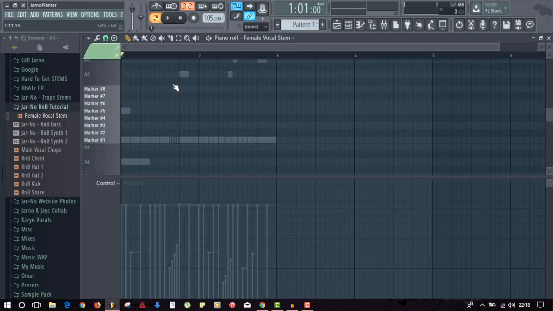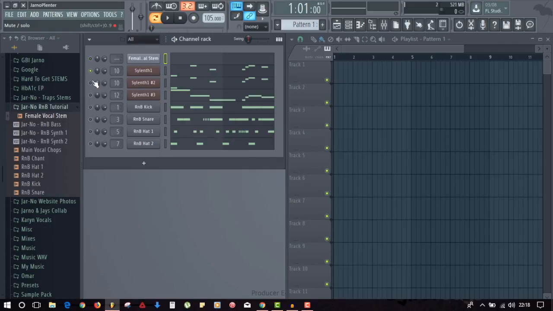And from there, we can make a little tune. So we'll just solo our synth so we can go from there. And let's have a listen to what we can make.